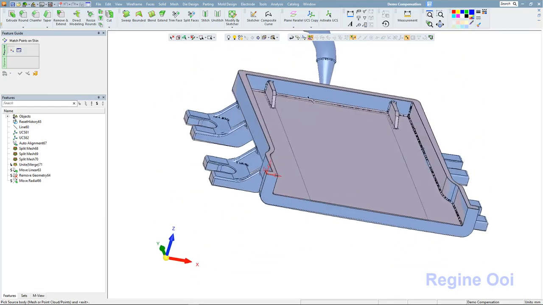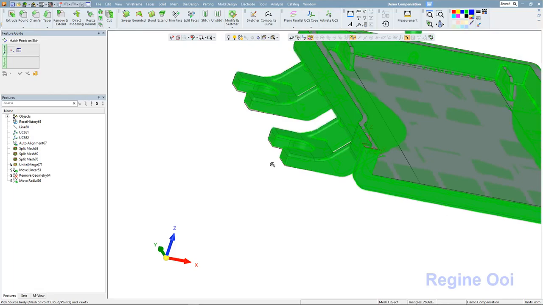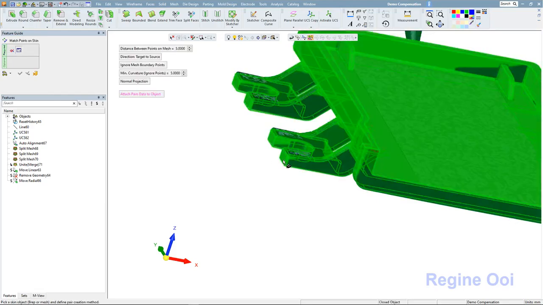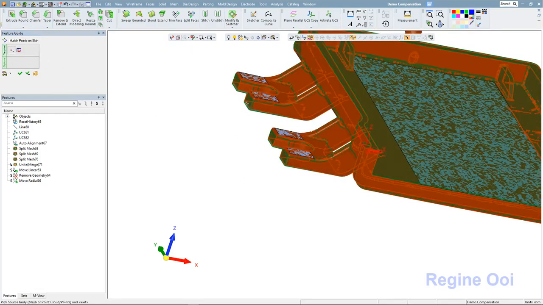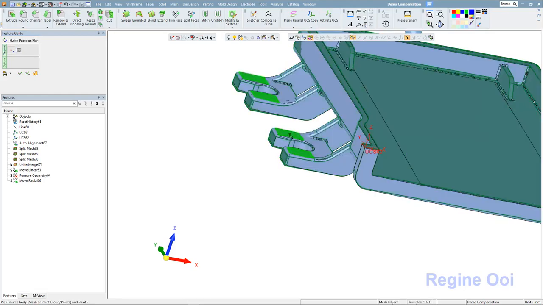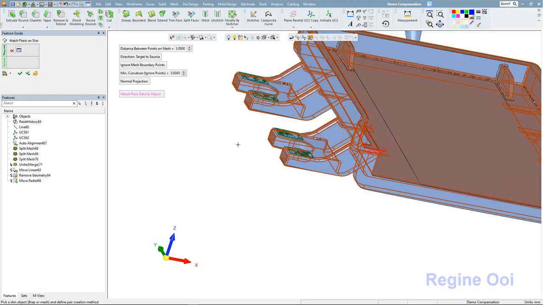So I will show the object. So first step, I will select the mesh object and then select the part. Sorry, not this, it is this mesh object, the four faces that we copied. So for the distance between the mesh points, I will set it to 1.